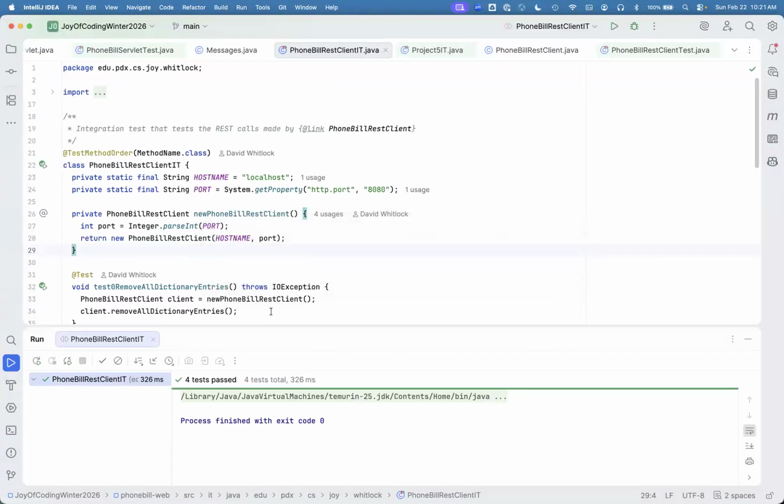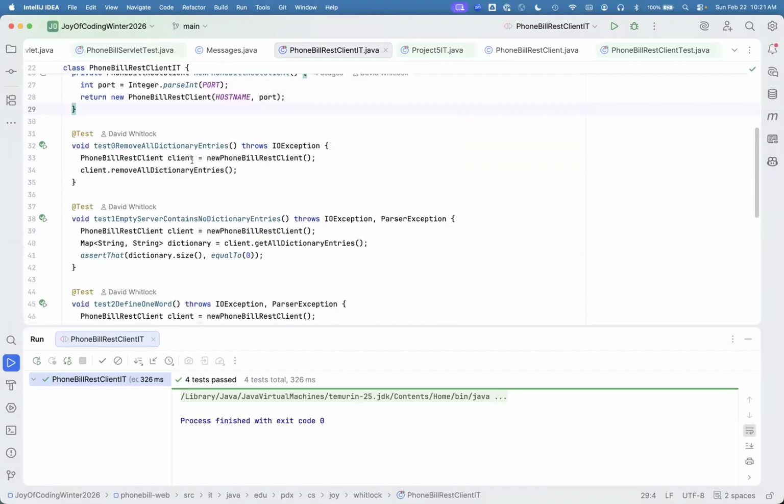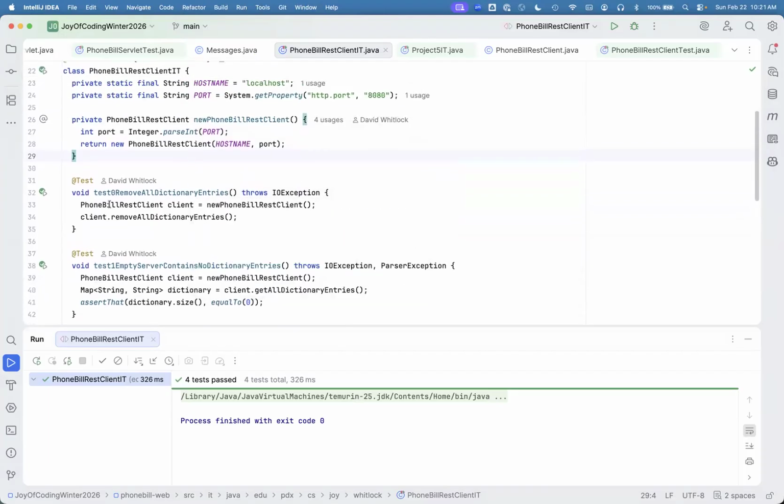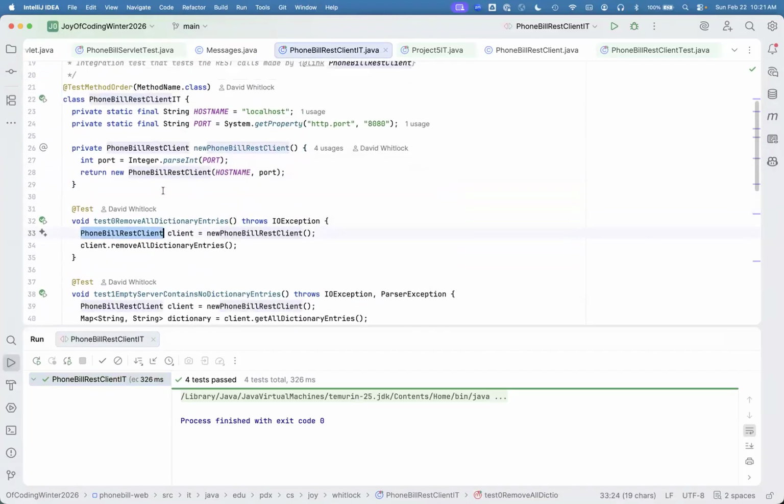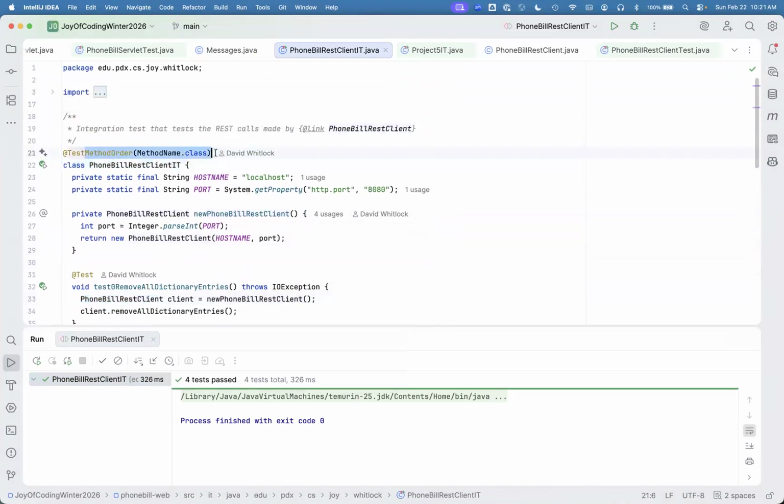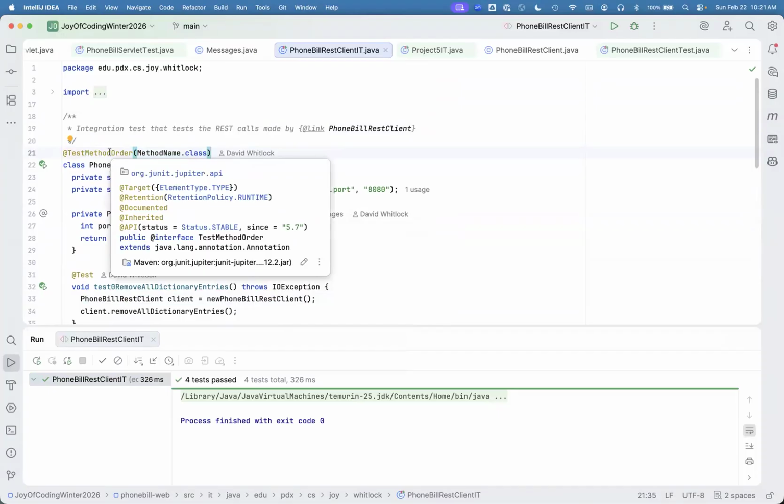So that's how the integration tests work, right? The integration tests require a running Jetty. And let's see what this does. Again, this uses the phone bill REST client. And note that I've got this test method order method name dot class annotation on the class.